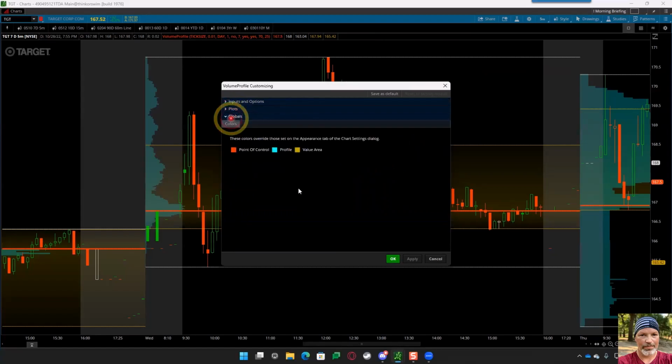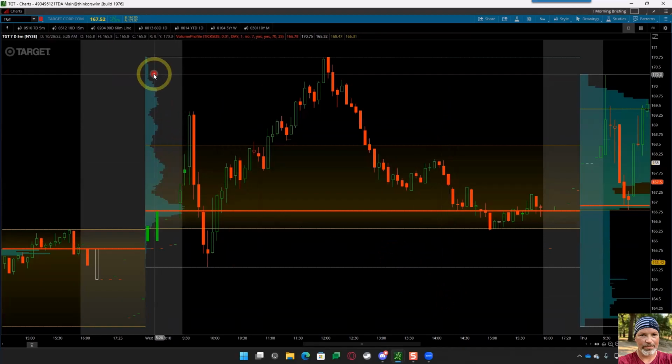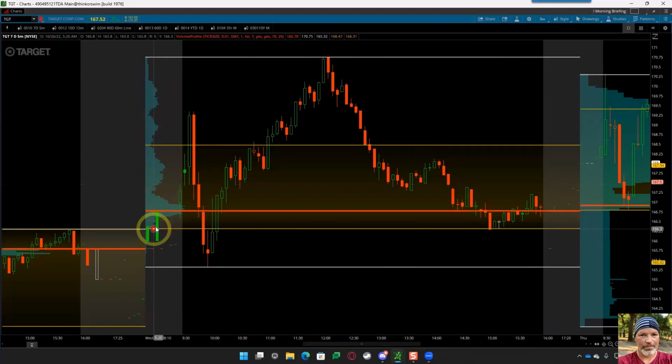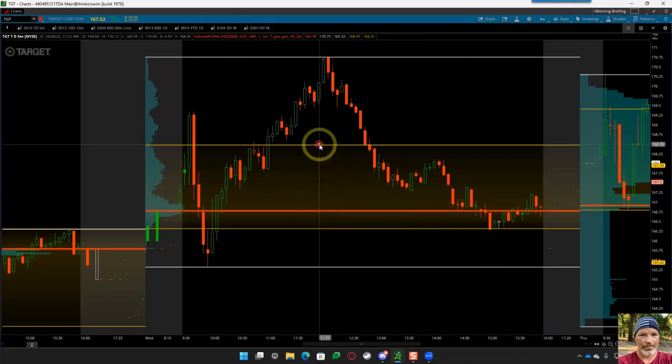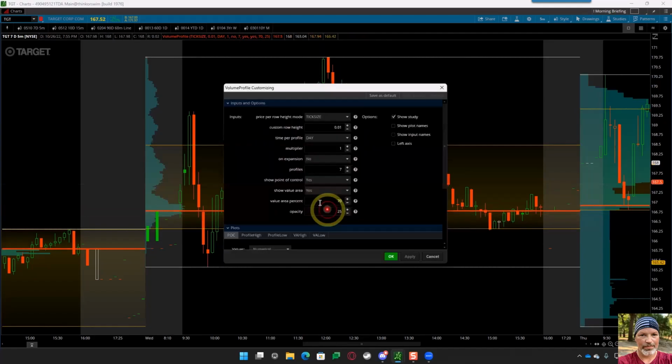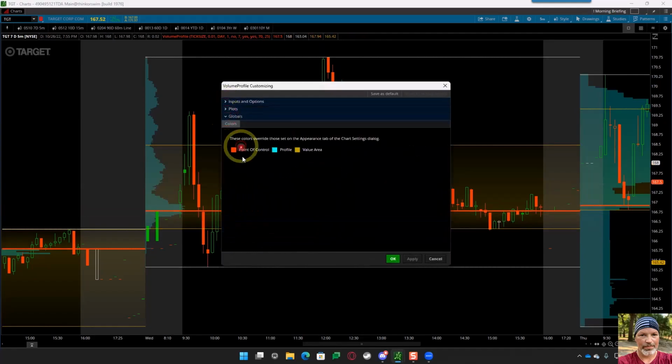And then the last thing here are the globals. It's where you can change the cloud color. If you remember when we turned the point of control on and off, it had that channel and it had the red cloud inside that channel. Well, it doesn't have to be a red cloud. It could be whatever color we want. And then looking at the profile here, you can see this cyan colored cloud. Well, we could change that cloud color. And then the gold area between the value area high and the value area low, we can change that cloud color by using the globals here.